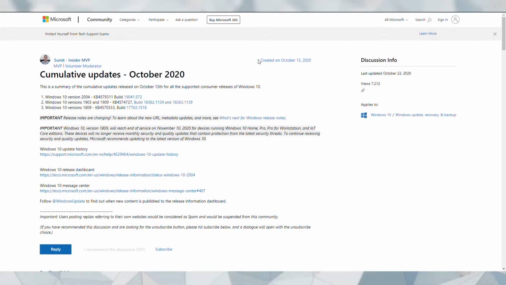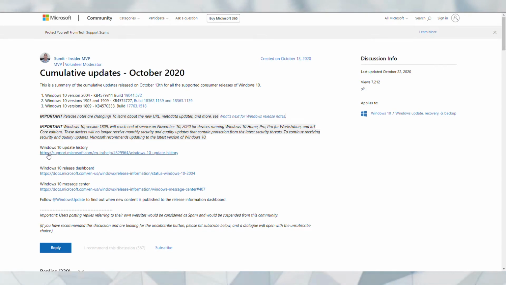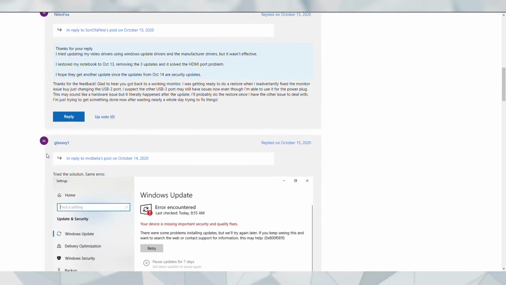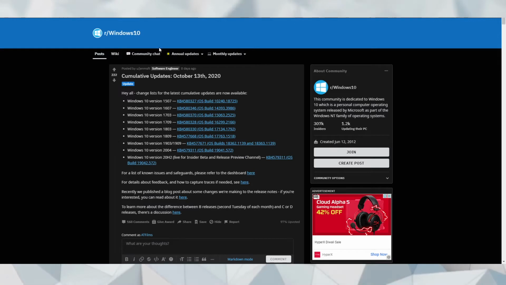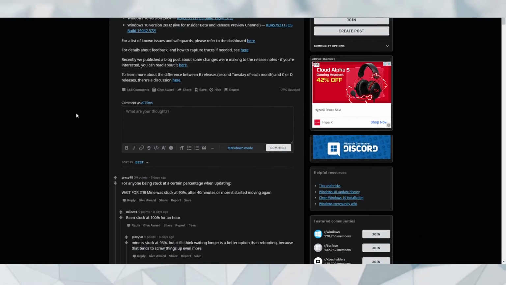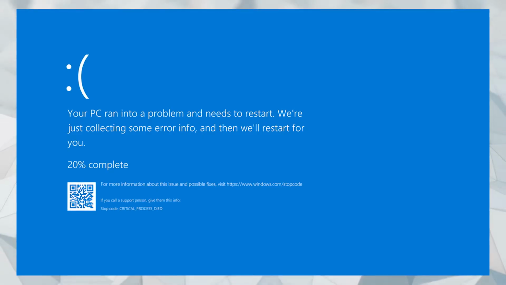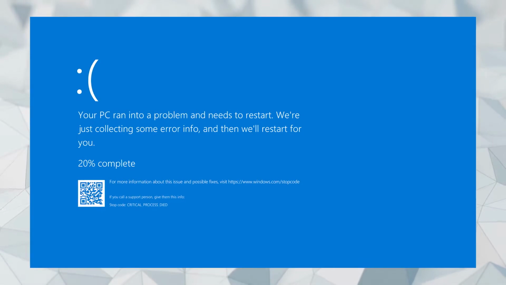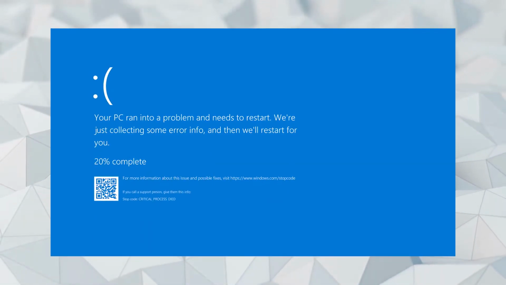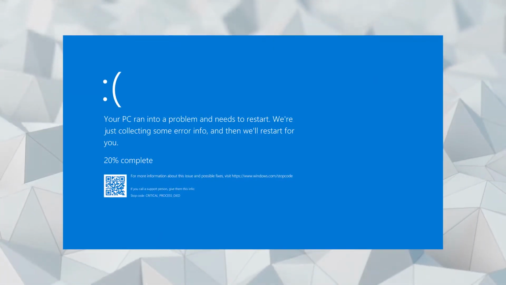Once again, Microsoft has released a disastrous cumulative update that is causing some serious problems. According to several Redditors, the problems with the October 13th cumulative update start arriving the moment you press the restart button to install the update. With this update, users are stuck at the restart screen or at a certain percentage for several minutes, or in some cases even an hour or two.